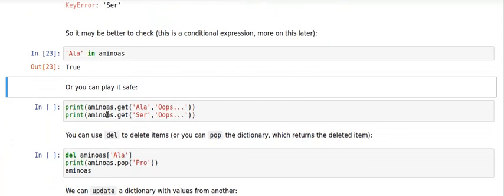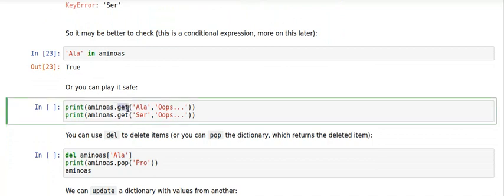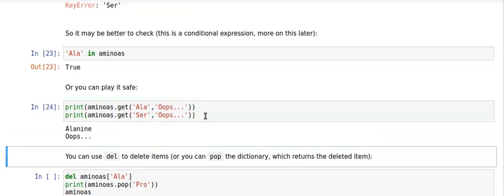Or if you want to play it safe, you can actually use the get function instead of indexing through the dictionary. Then you specify the key you're interested in, and you specify a default value. The default value is returned if that key is not in the dictionary. So in this case, for ala you get alanine, and for ser you get oops.